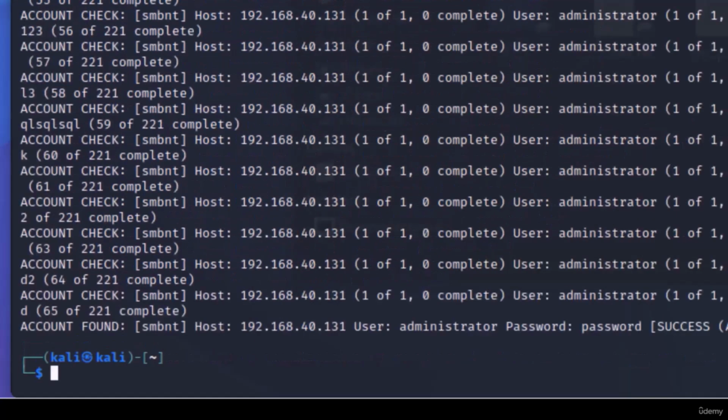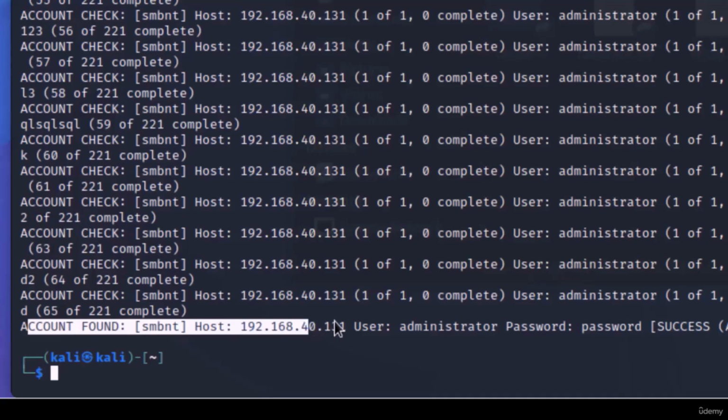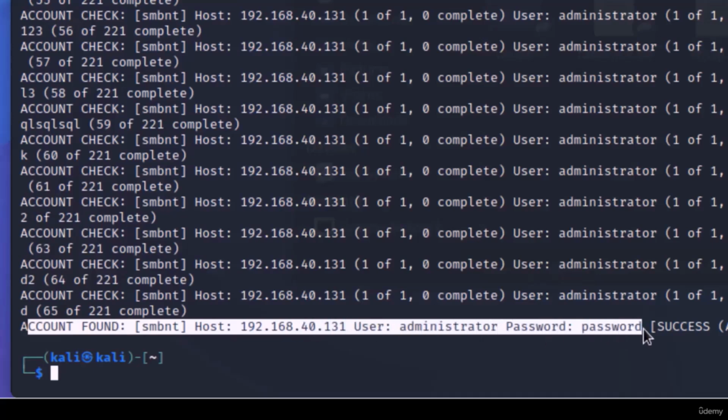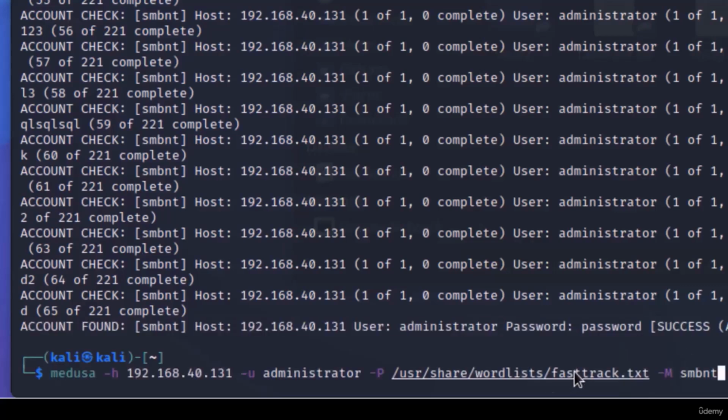Press enter. Wow, did you see that? Account found. On this host, administrator, password, success. That was in like a split second. Whoa. How about let's try Daisy and then Jaja. I'm going to up arrow and left arrow and change administrator. I'm going to backspace and change it for Daisy. Daisy. Oops, not Daisy. No such user.